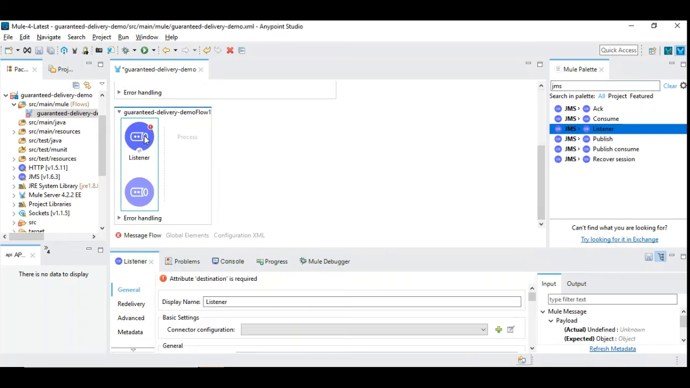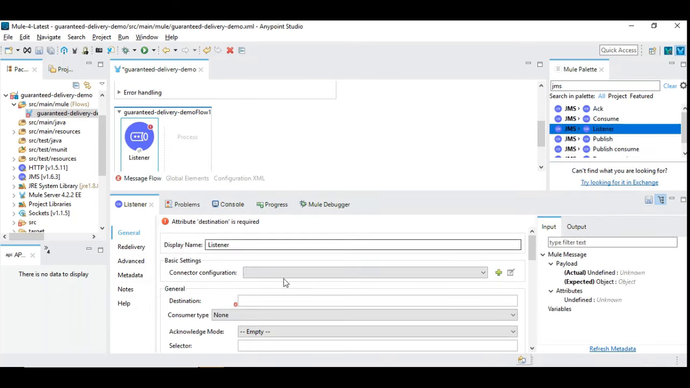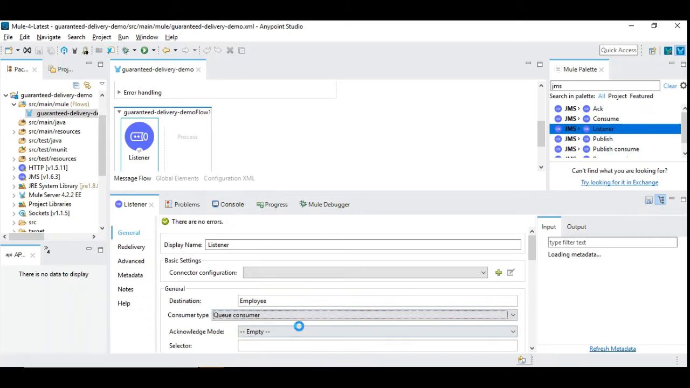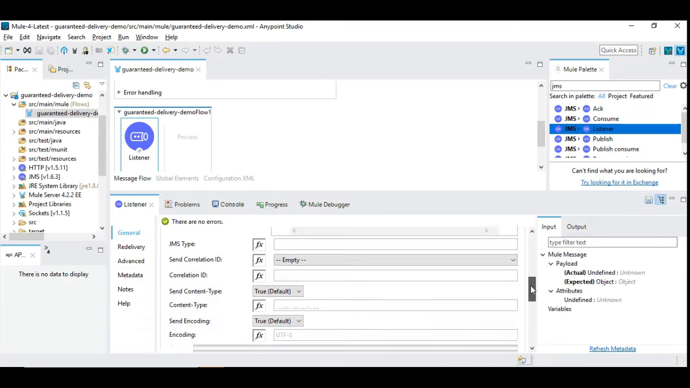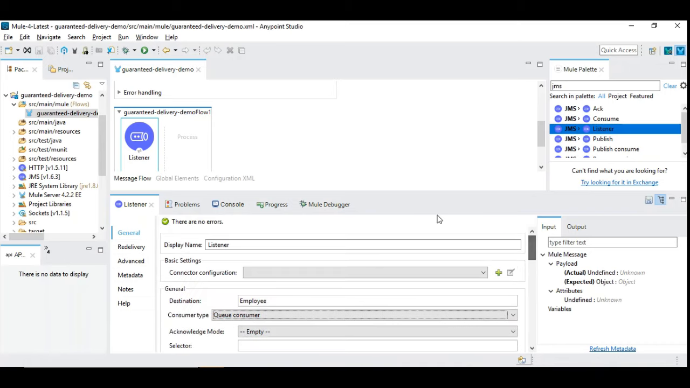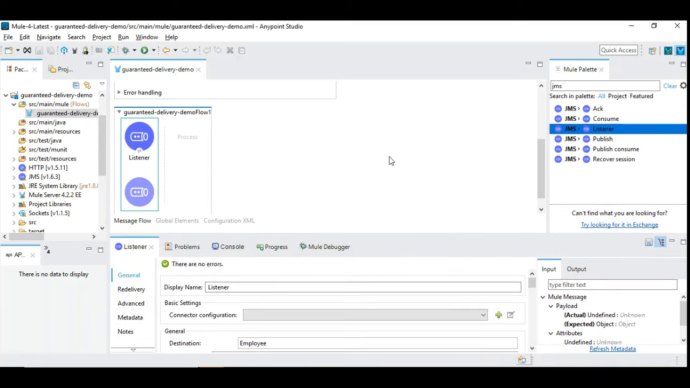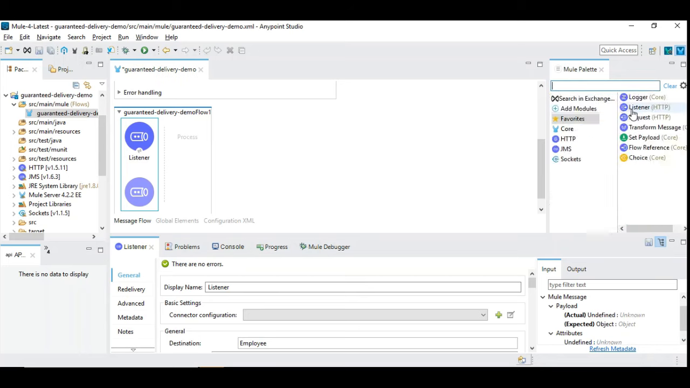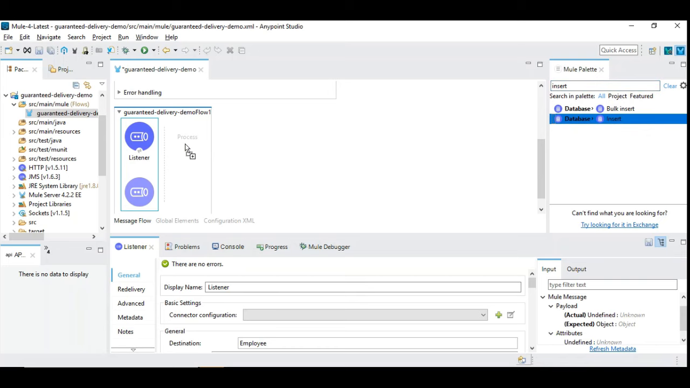So the listener configuration, we will make it. And we need to ensure that we are using the same destination, employee. So the consumer type is Queue consumer. And automatically everything is configured. You don't need to do anything. That's the beauty of integration tools. Everything is configured, unlike when you are doing it in Java J2EE applications. So we will receive the message and then we are going to write it into the database. So let's insert into database.